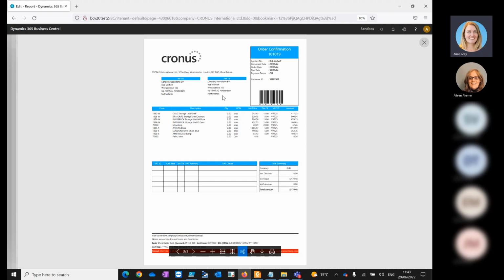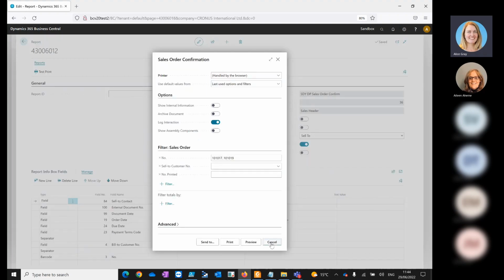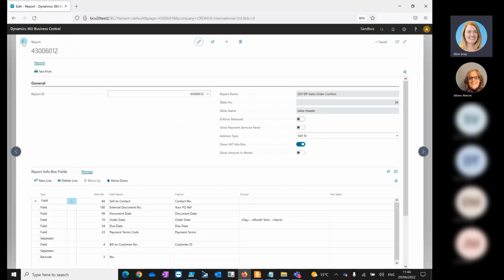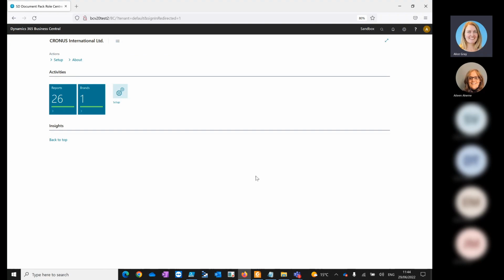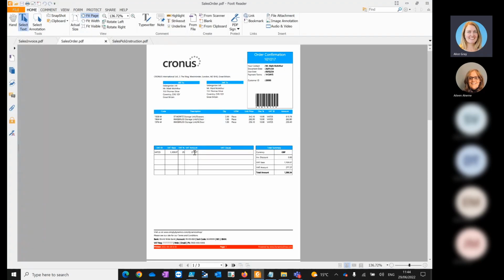Again, no need to code. And you have your branding set up there, your different branding for your documents. And that can be done for all of the documents that are in the Document Pack app. So I've just done a brief run through there with you of an example of our Document Pack app. You have your color picker there to match to the color of your logo.